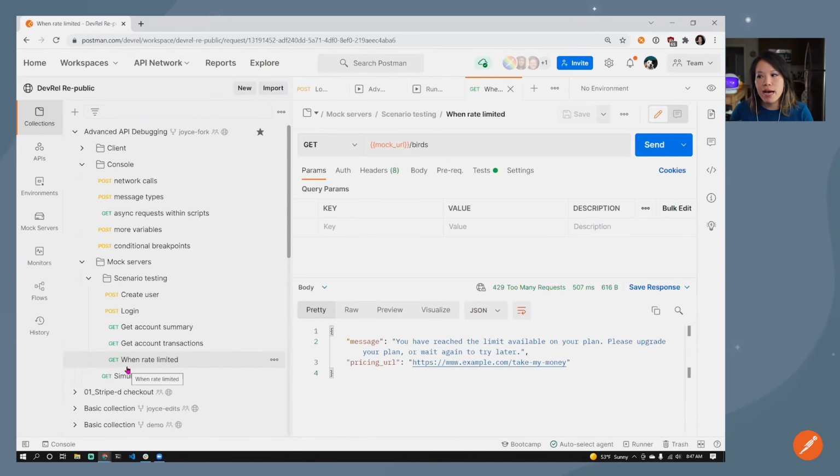This is something that typically happens, but what happens when the user is rate limited? What happens in subsequent tests? And so in this case, I'm subbing in a rate limit scenario, and I can use this as the starting point, or I can use this in the middle of my scenario test.